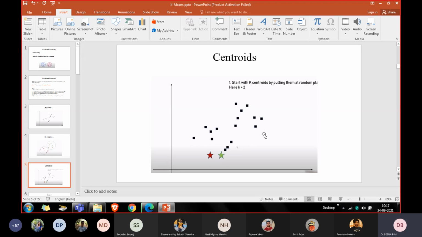So here, for example, if you look at this data point, we can say that this point is near to the red cluster, and this point is near to the green cluster. If you take this, we can say that this is near to the red cluster. It means based on the distances of data points from their centroids, we can say that these particular points belong to the red or green clusters.